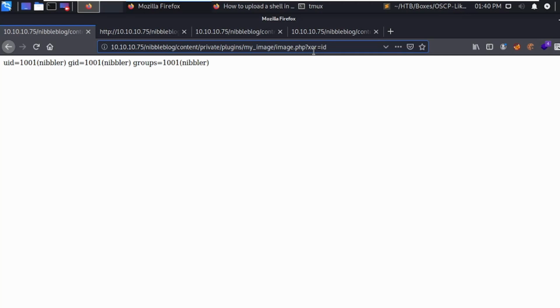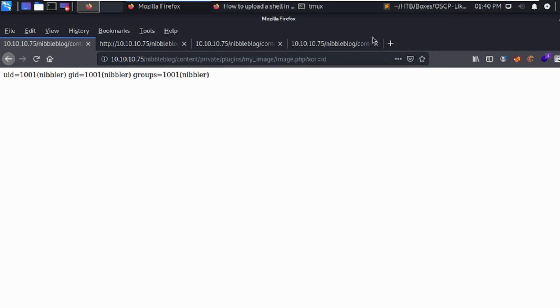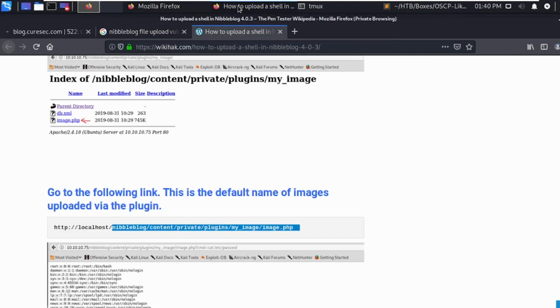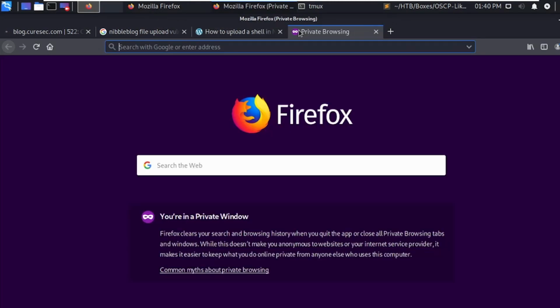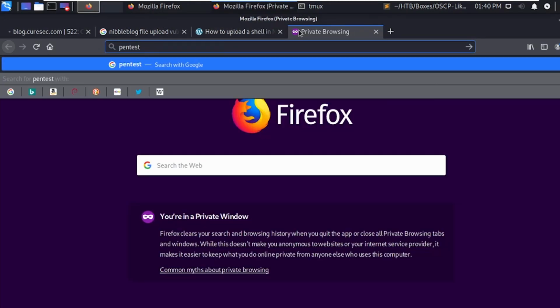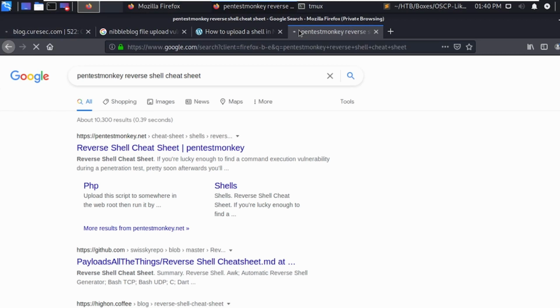So as we are already able to run commands on the system, let's actually try to get a shell back. Often you would just catch this particular request in Burp and then try to add a reverse shell over there, but that makes it really inconvenient as you have to escape a lot of characters and it gets really annoying. So let's go to the pentestmonkey reverse shell cheat sheet.